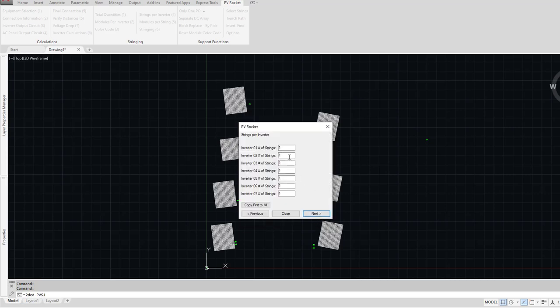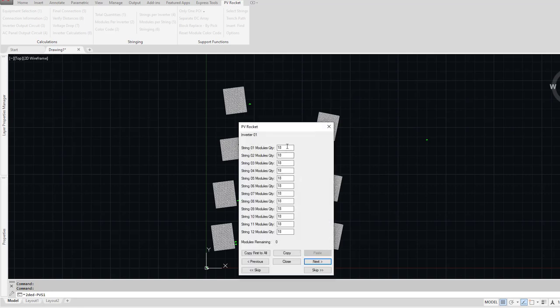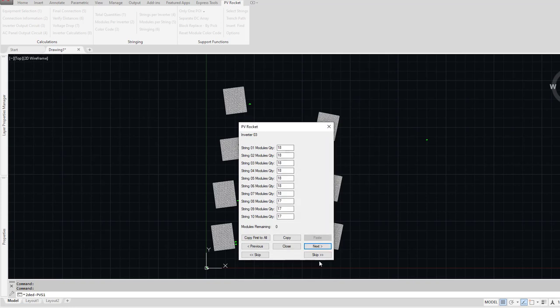That's another issue. Strings per inverter, I said 12 strings, except for inverter 3 I said 10. Hit next. It's taking a guess. It says, okay, you told me that there's 216 modules on inverter 1 and has 12 strings, so I'm going to guess that there's 18 modules each. That's a good guess. I'm going to go to inverter 3, and this one's wrong. So it's 18 modules for all 10, so I'm going to go copy first to all.